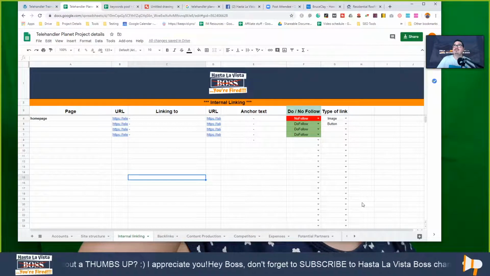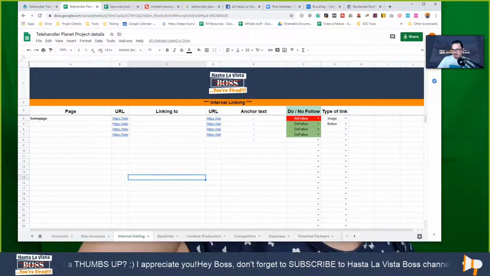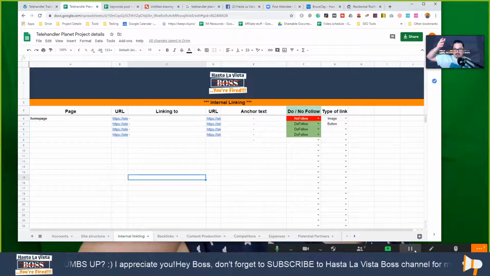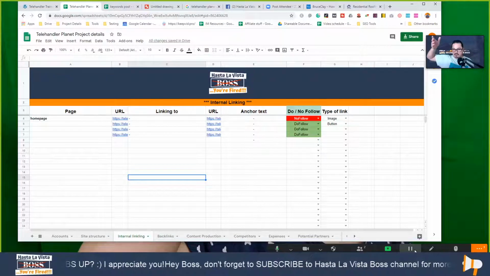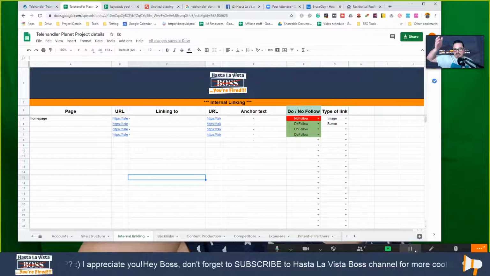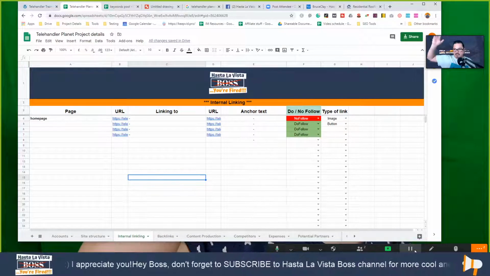That's the only downside of the virtual silo, because with the other silo, you'll see where you are in the URL structure, right? So you are in telehandlerplanet.com/training/A17C and so on.